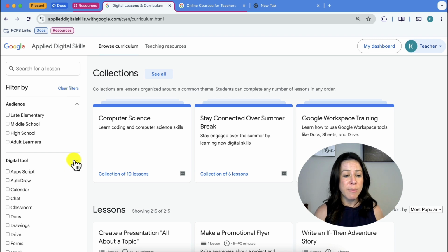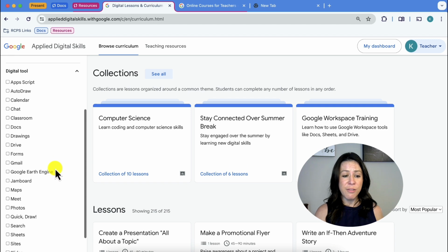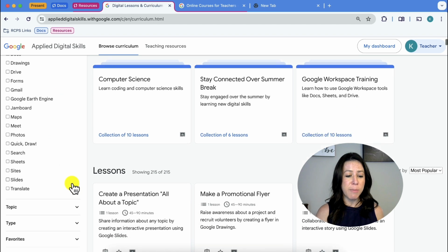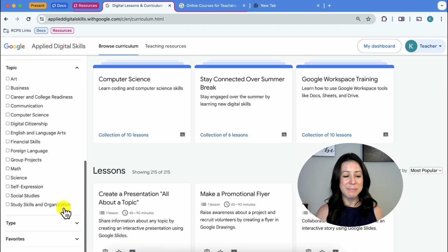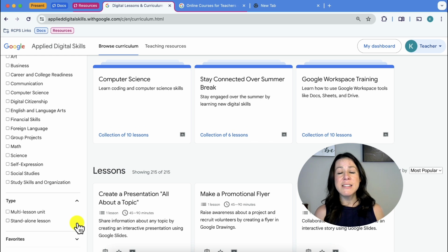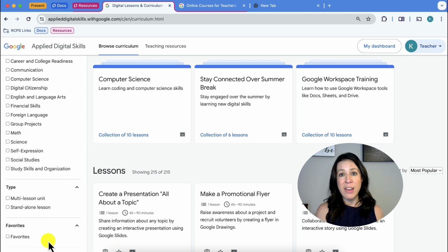You can search by the digital tool itself. You can search by topic. You can search by type. Some of these are standalone lessons that can be completed within an hour or 2, and others are multi-lesson units that can take many hours to complete. If you find one you like, you can add them to your favorites.